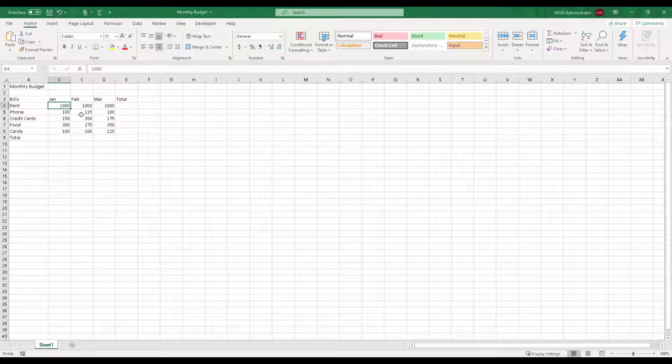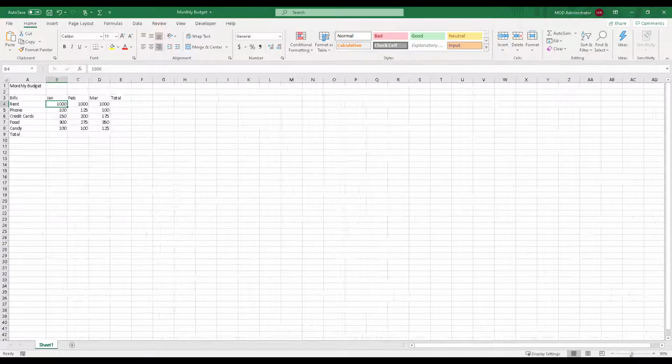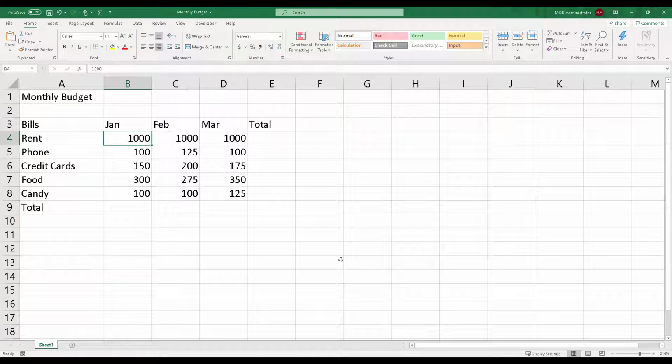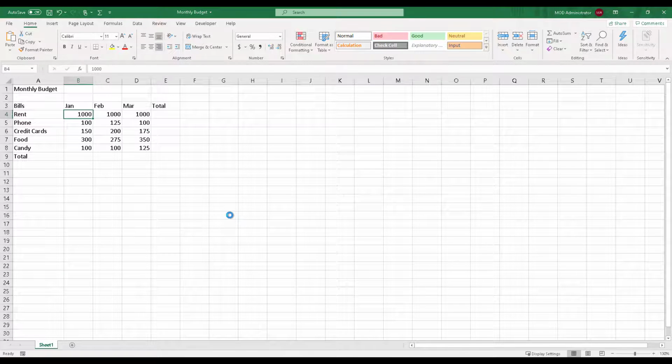So let me just zoom into this worksheet. There are two ways that you can do that. If you see on the right hand side bottom, you can zoom out or zoom in to the contents. The other way is you can hold the control key on your keyboard and use the middle scroller on your mouse to zoom out or zoom in.